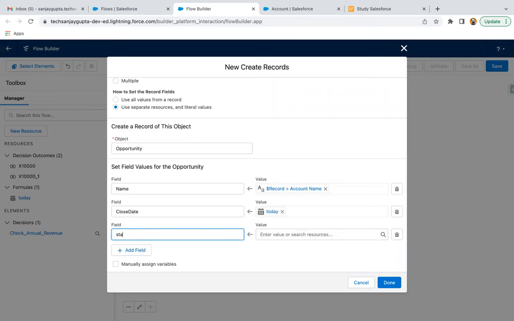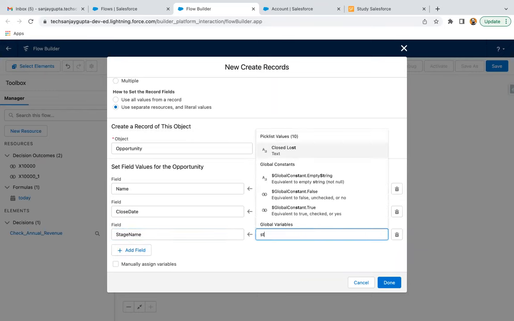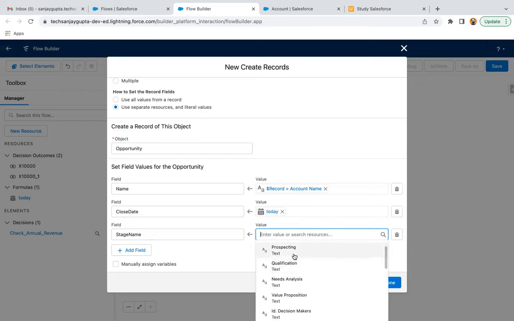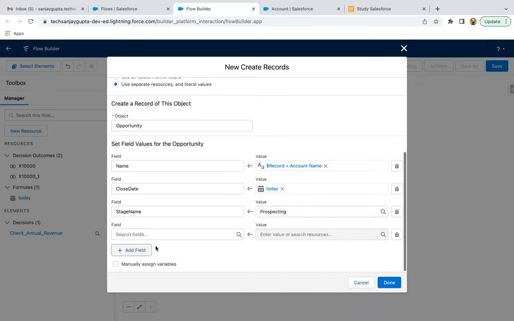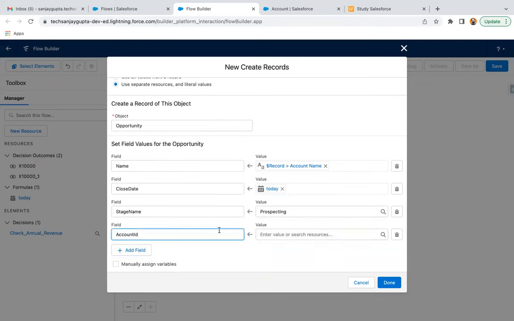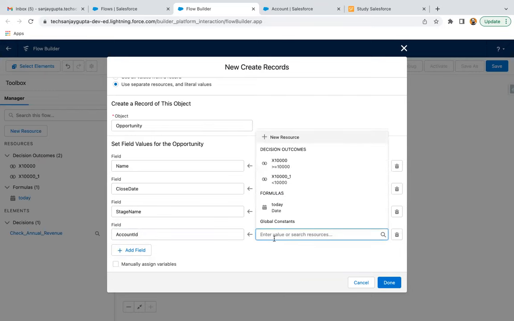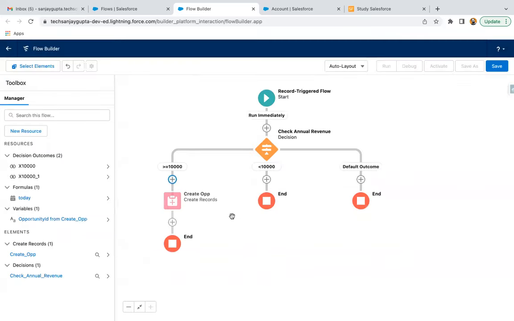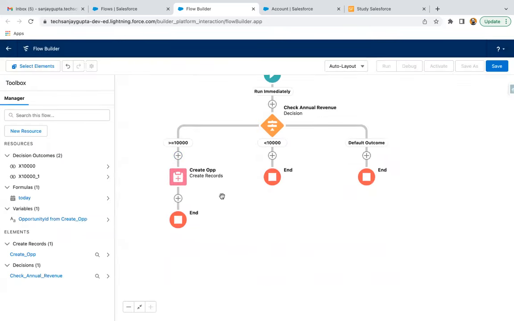Then we need to populate stage. So stage pick list values are available here. You can select any value from these options which are available here. And if you want to relate your newly created opportunity with account, so you need to populate account ID lookup that is available on opportunity with the record ID, account ID. So that you can have through this $record.id. So this way, first task is done, like opportunity will be created.